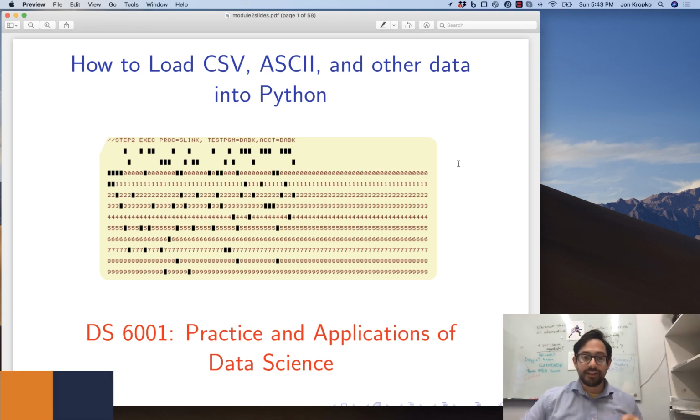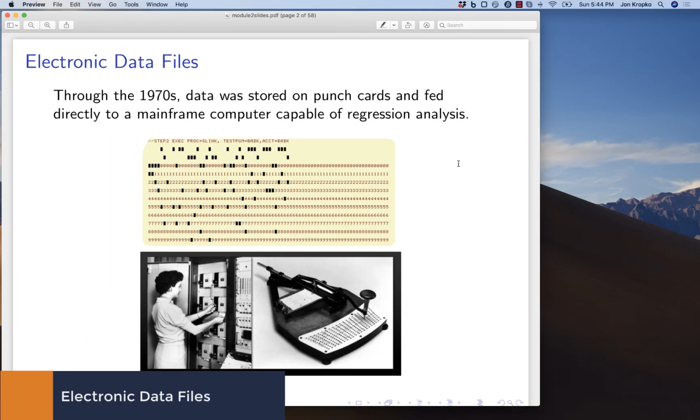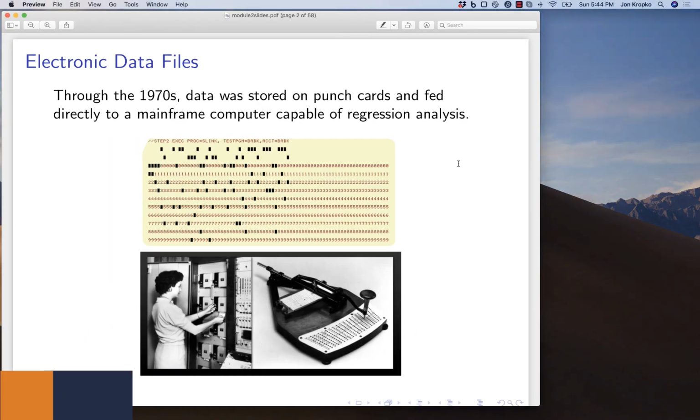Welcome back. This week we're going to talk about how to load electronic data files into Python. So before we get into loading modern files into our modern and fancy operating environment, let's talk about how things used to be. Through the 1970s, data was stored on punch cards just like this one.